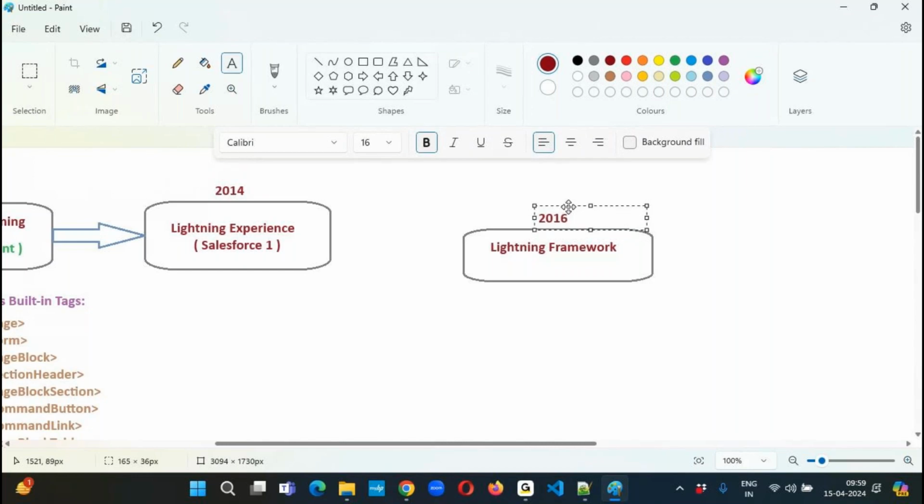In the year 2016, they have introduced the Lightning framework. Now this is also called the Aura framework. Aura framework or Lightning framework, both are the same, no differences.